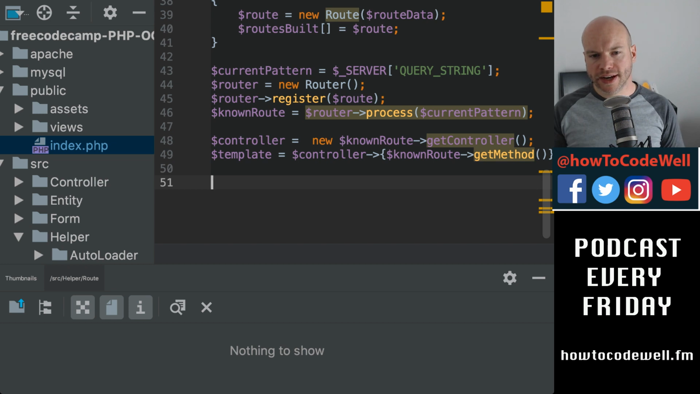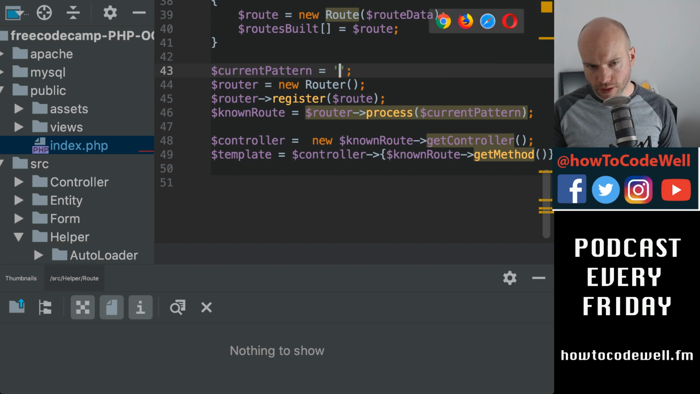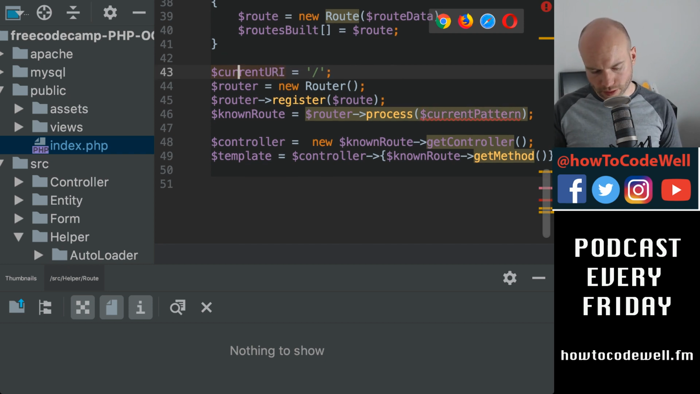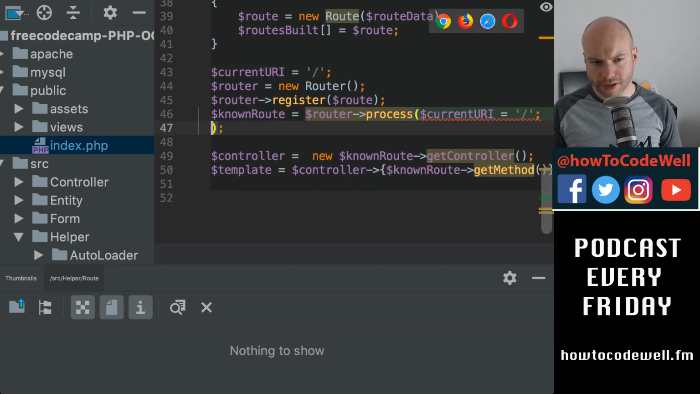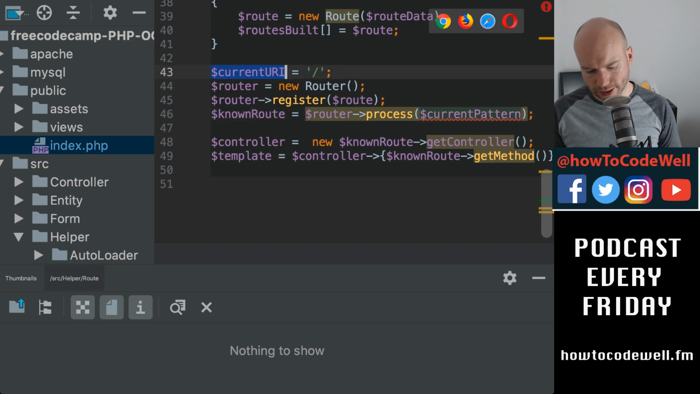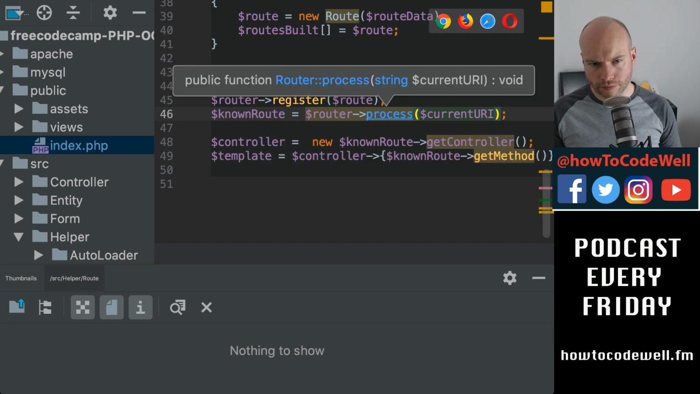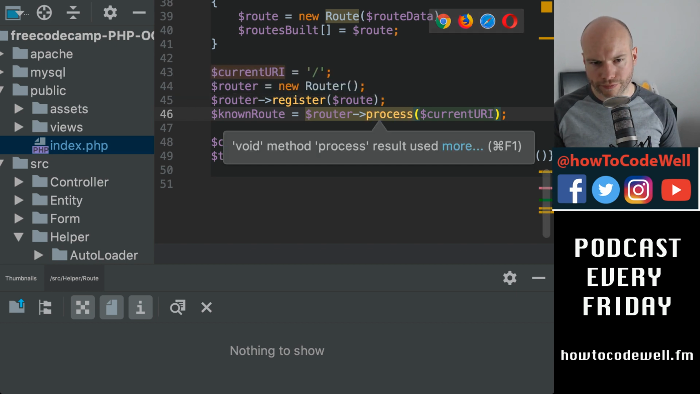All right, let's say instead of the current pattern, we just want to get to slash, right? So this should be current URI. And you pass that in. See, this is where testing would be amazing. Okay, so we pass that in. What's going on here? Okay, that's void.